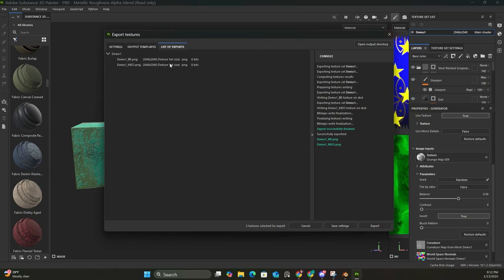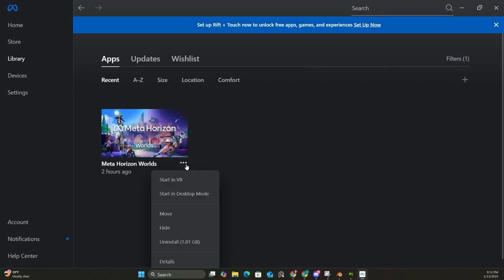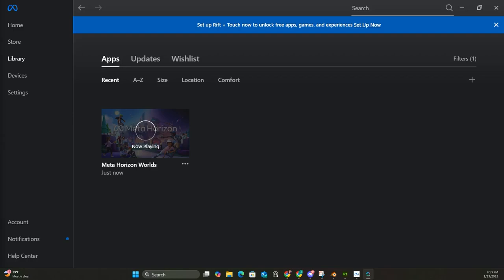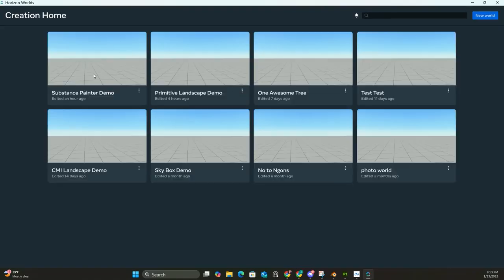So now I can take this and just drop it into Horizon. I'm going to go ahead and click on these three dots, start in desktop mode. If you have not opened the desktop editor, definitely open it up, play around, learn how to navigate, because it's a really good tool.